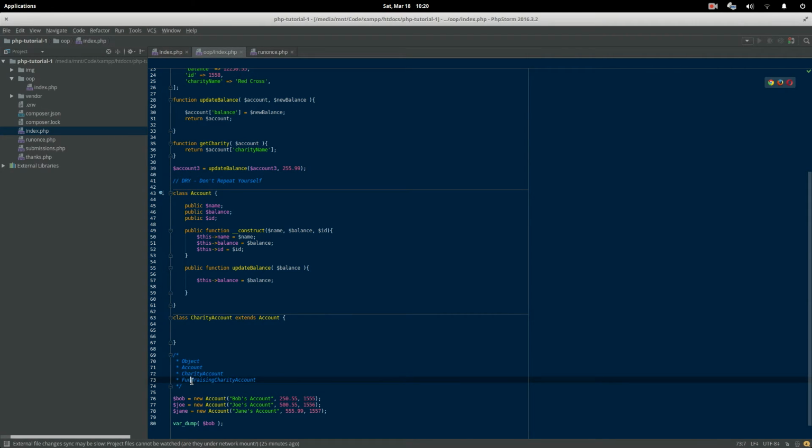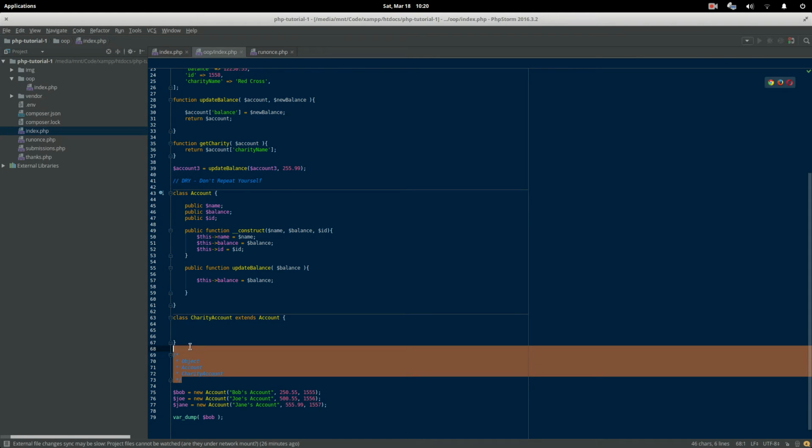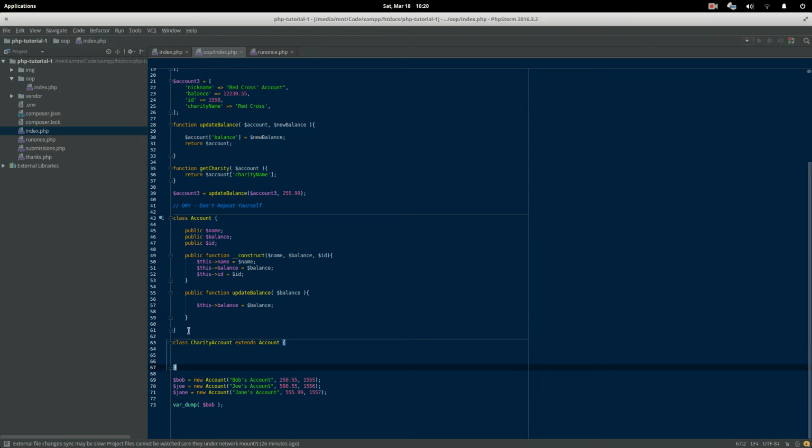And so this current class that we are working on, in this case charity account, is called the child class, and this is called the parent class, because the child class comes lower in the chain of inheritance than the parent class. So this class automatically has all of these variables and both of these functions.